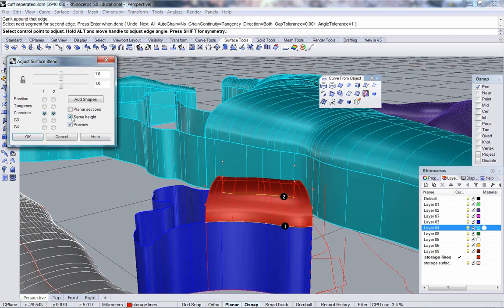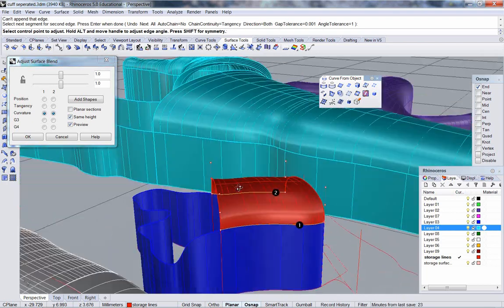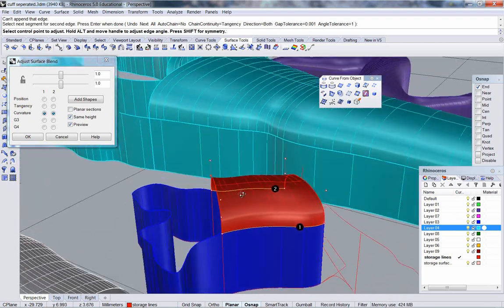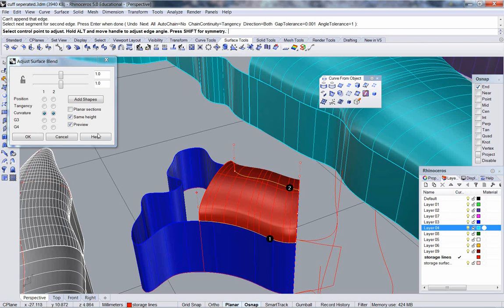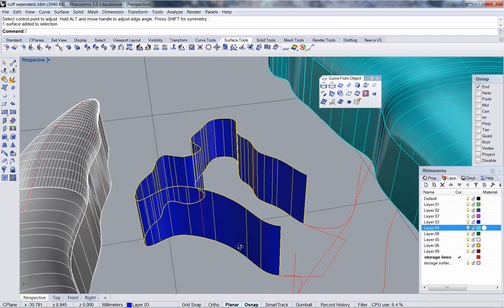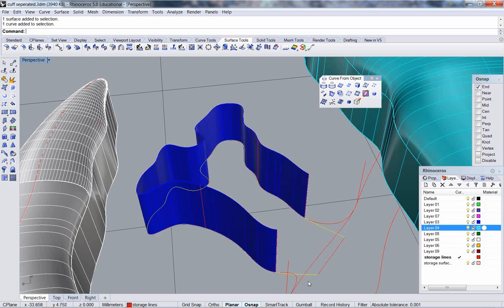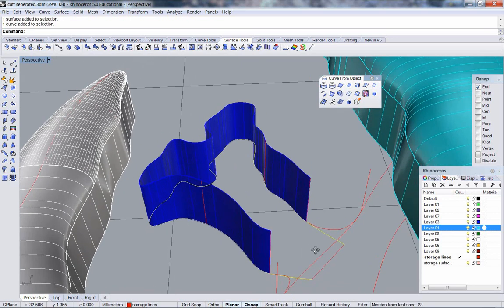I make it the same height. It's going to be a little better looking. Okay? Except I did something wrong. I'm sorry, I did it back then. I need to join these curves together. Oh, they're already joined together. Thank you.